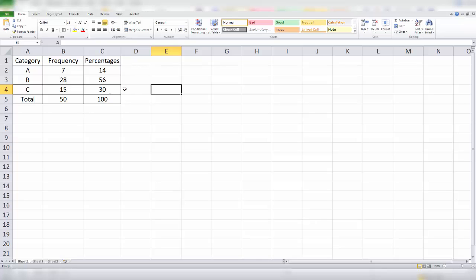Now, always note how the problem wants the answer expressed. It may have wanted it in decimal form. Then you would not have multiplied by 100. You would have just done the division if they wanted a relative frequency. If they wanted a percentage, then you multiply by 100.